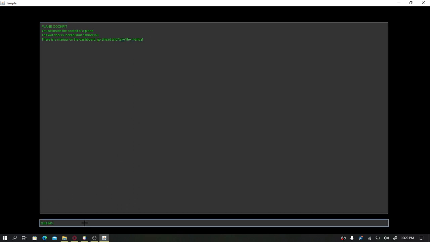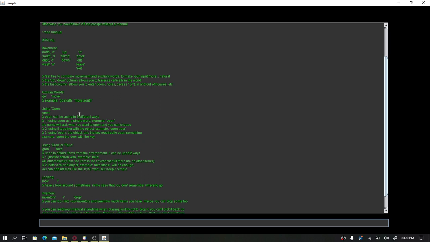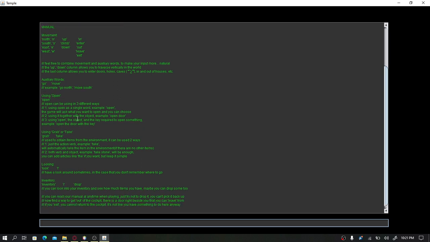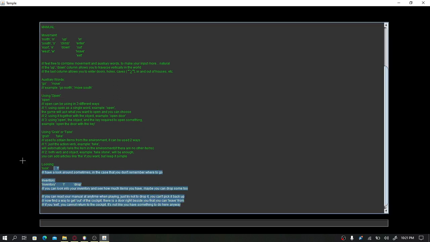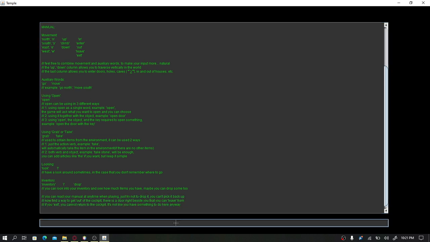If I write take the manual with different letter cases, it will still understand the input, and it gives us more instructions. For example, read the manual. If we write read the manual, it will show us the manual, which is an assortment of different commands the player can use and the notes for them. The next thing it wants us to do is leave the cockpit to get into the world.